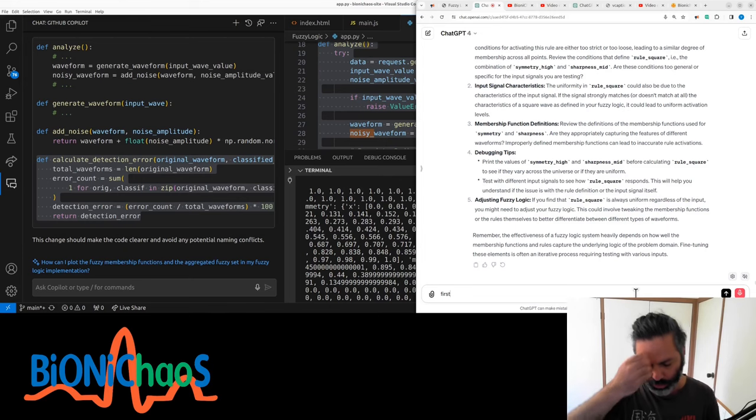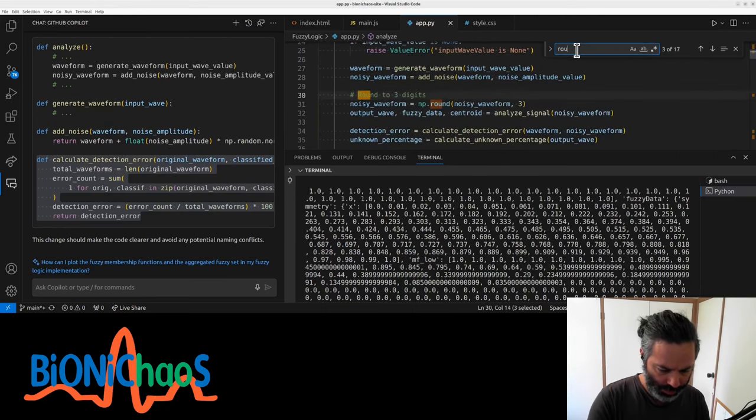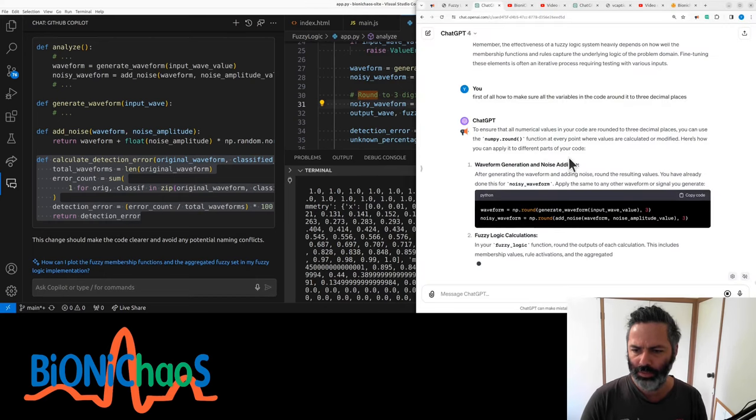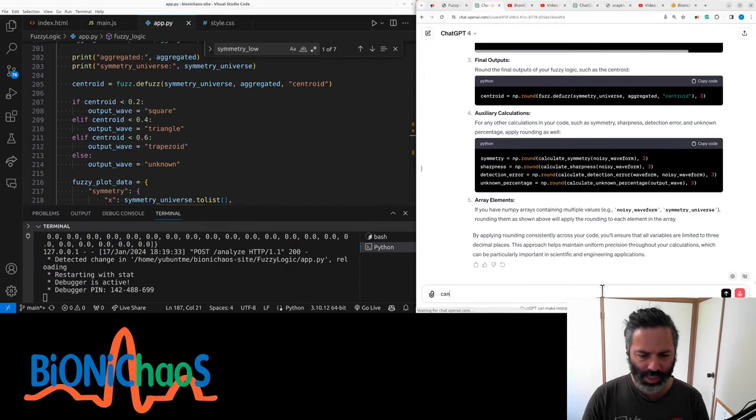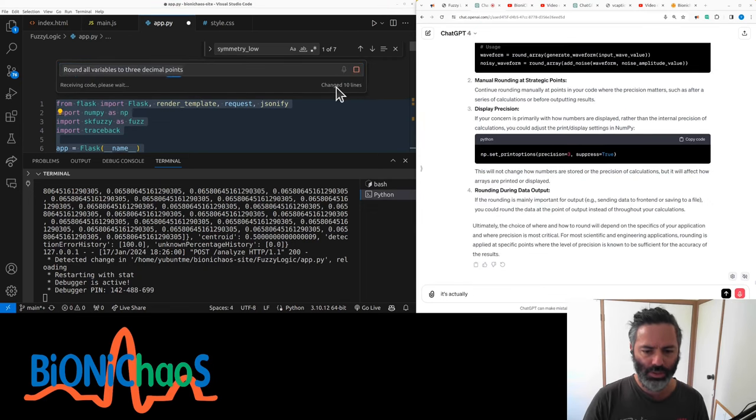First of all, how to make sure all the variables in the code are rounded to 3 decimal places. Is it round? Yeah, it should be round. Can I just round everything by default instead of rounding each variable individually? Round all variables to 3 decimal points. It's actually doing it. Changed 10 lines.